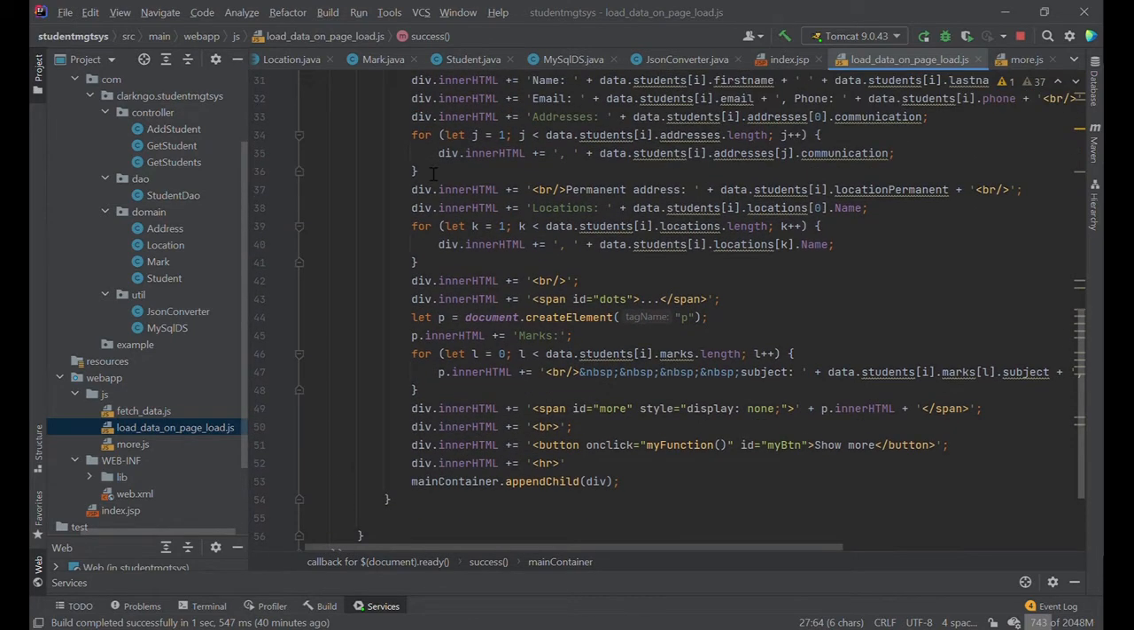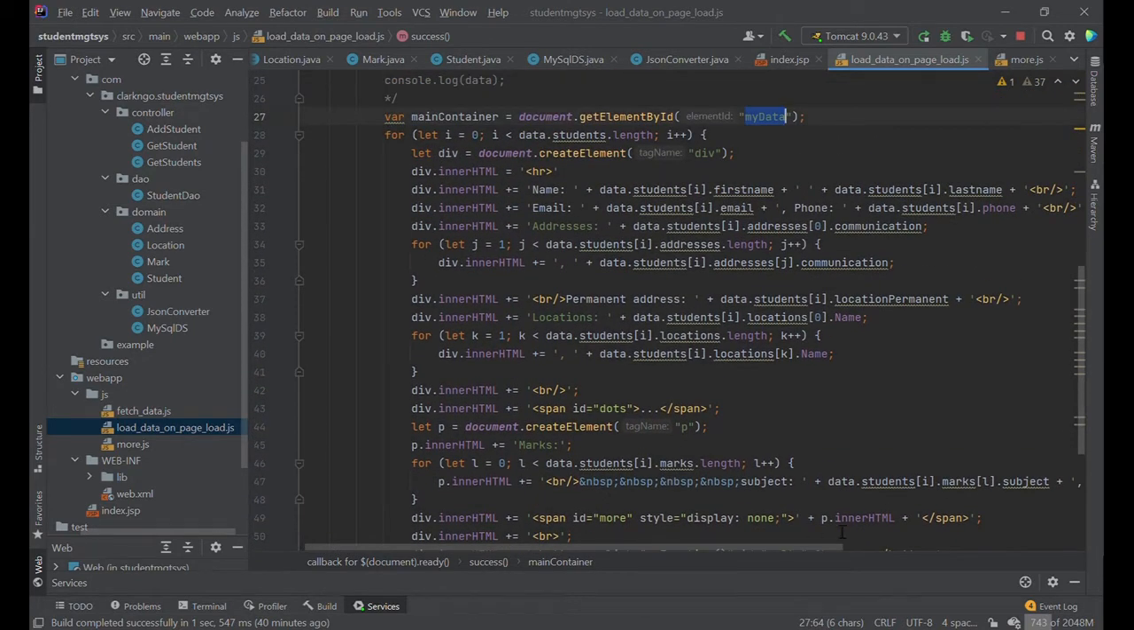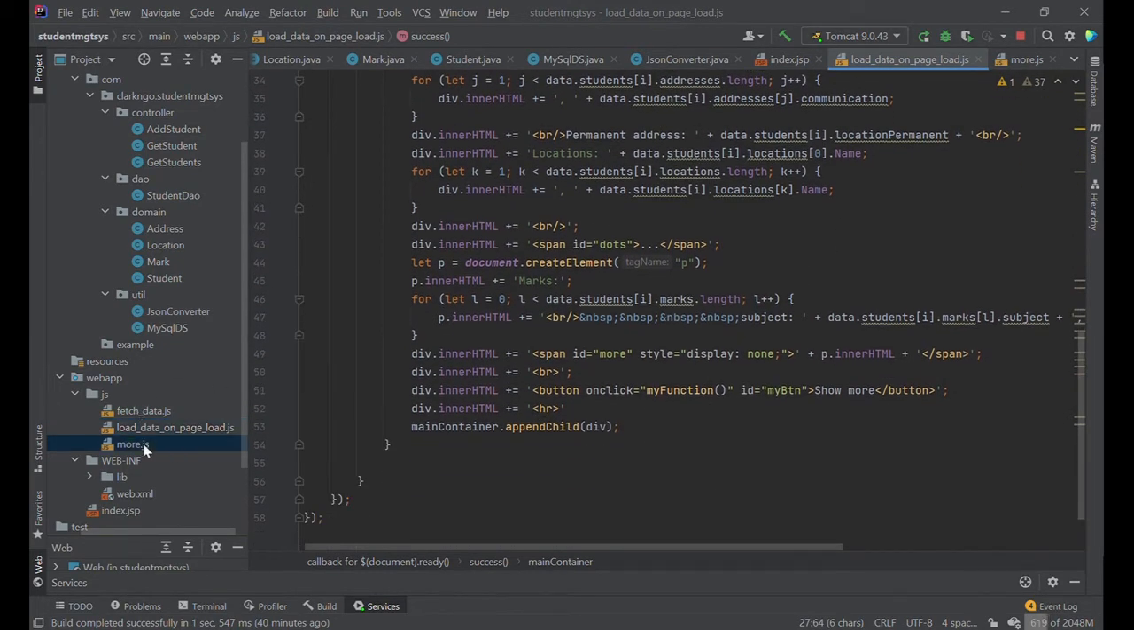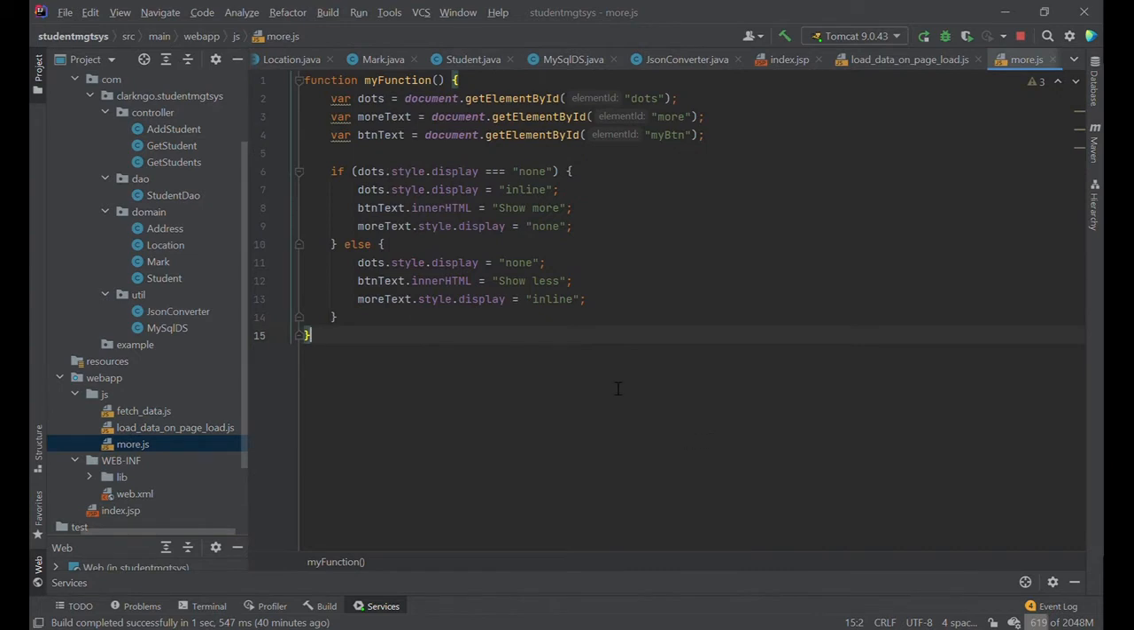Okay, as you can see, those are the other information we have, and then the show more show less is this more.js, where we toggle between the display of none for the dots and with the more text for none and inline. Okay, let's go back to the logic.